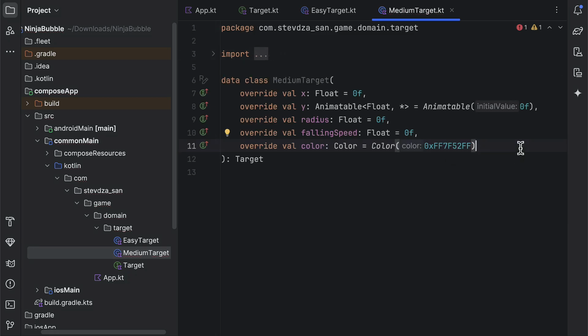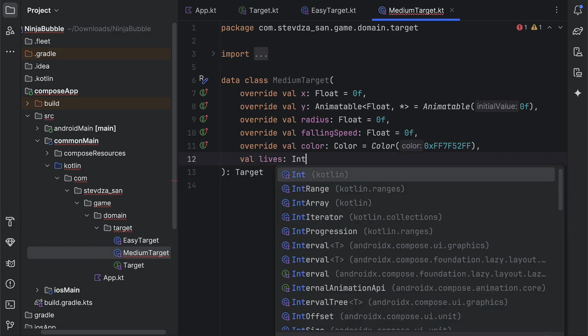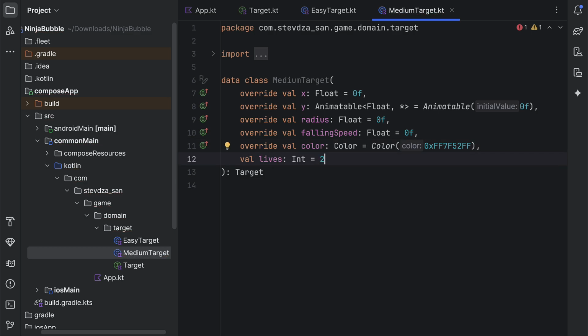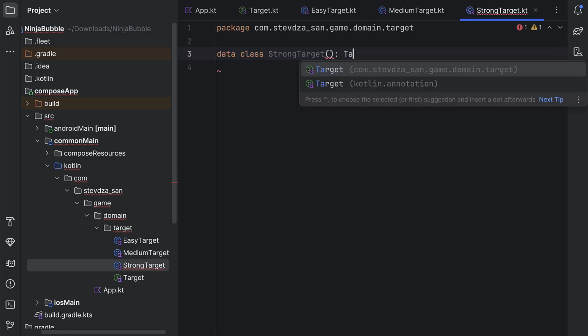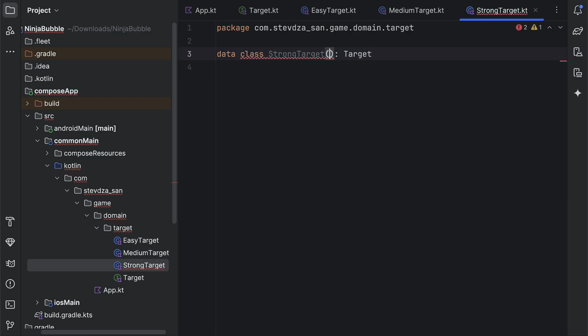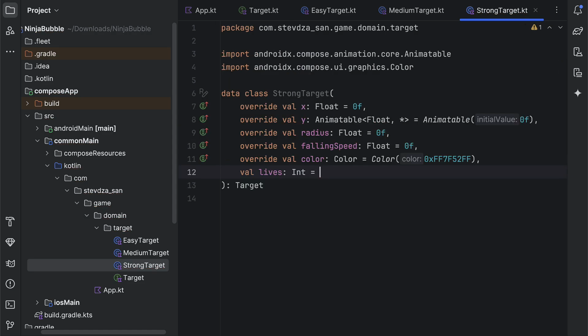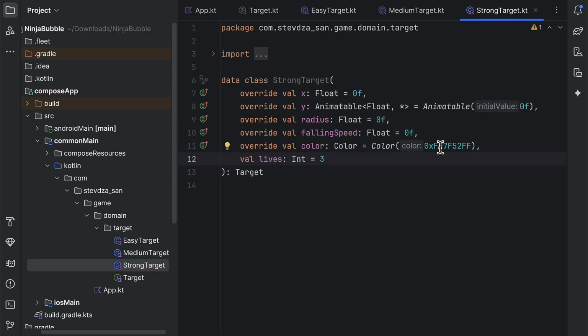Now, medium and strong targets will also contain 1 extra property called lives. So this is a simple integer value that represents how many weapons can hit this target before it gets destroyed. The medium target will have 2 lives, and the strong target on the other hand will have 3 lives. But you can of course modify those values at your convenience.